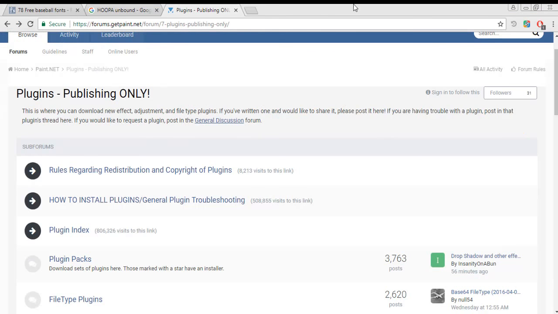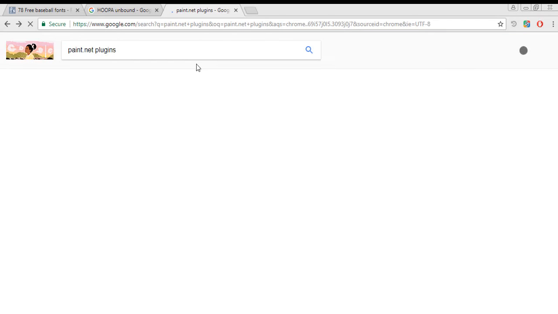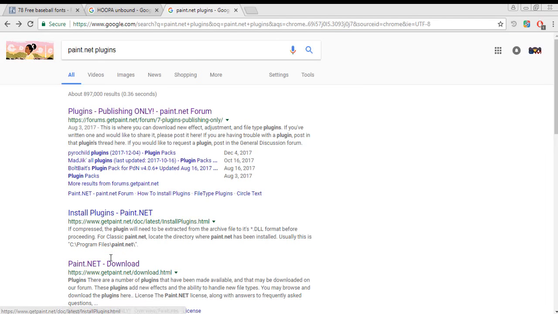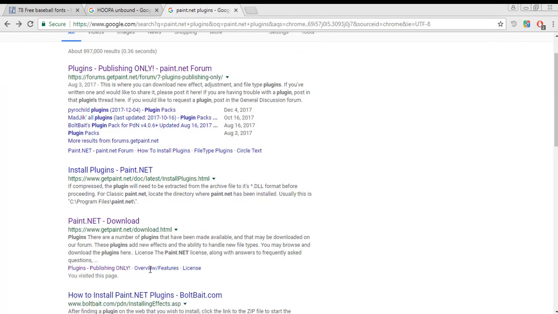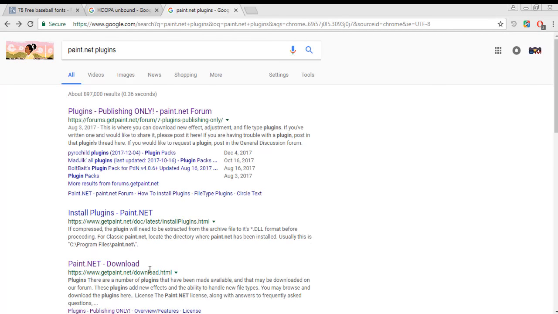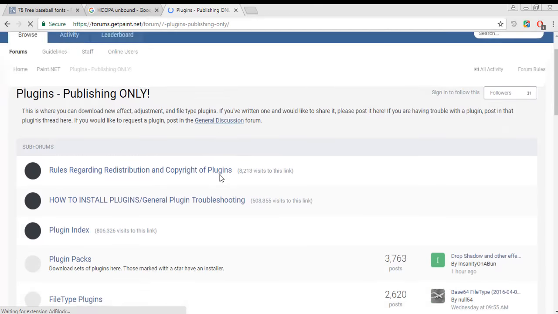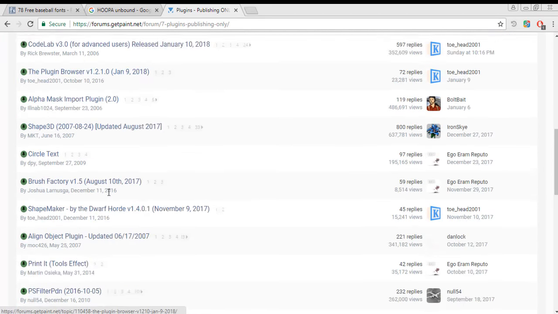And to get plugins, oops, let me not mess that up. You're just going to go into the website here. You can just look up Paint.net plugins. There will be a couple of websites for you to use. I'm not going to put any links to this in the description because there's a couple good ones you can get. I just usually click this main one. We're going to click this main one over here, the top link, and we're just going to scroll down a bit. And all these are plugins.